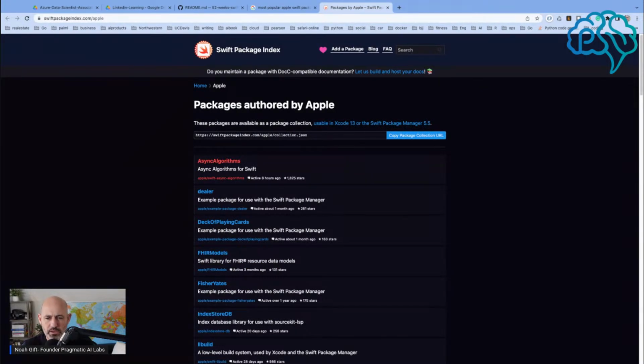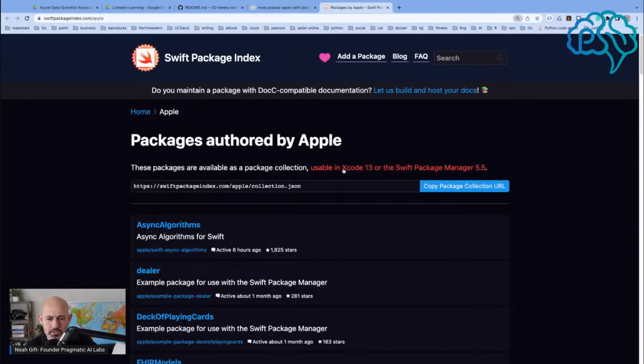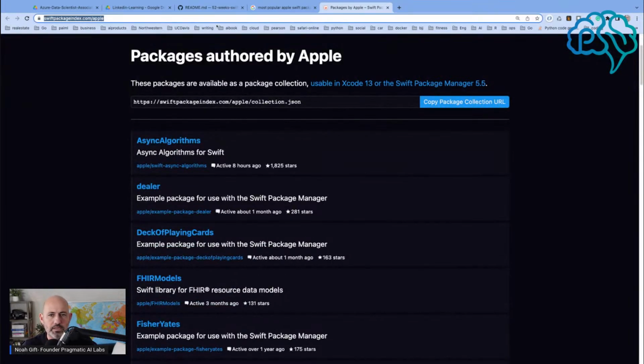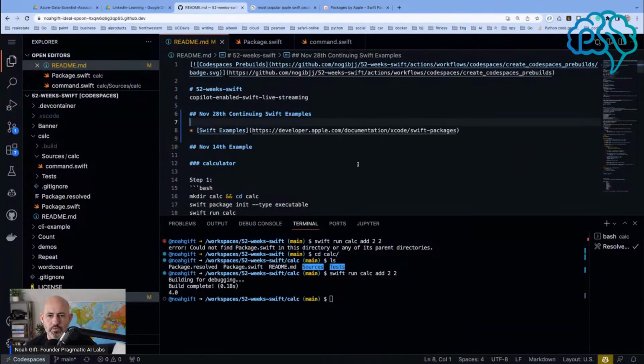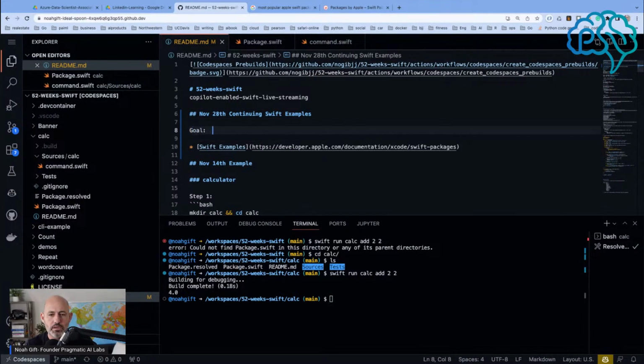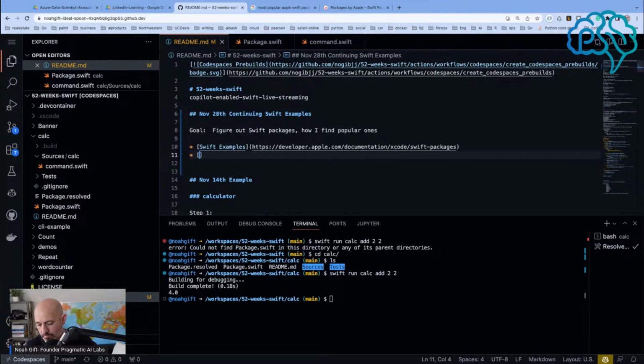Swift package, async algorithms. Pull this in here. Well, let's just start putting this into the docs. So we want to do, goal for today is figure out Swift packages. So like, how do I use them? How do I find popular ones? So we got that.